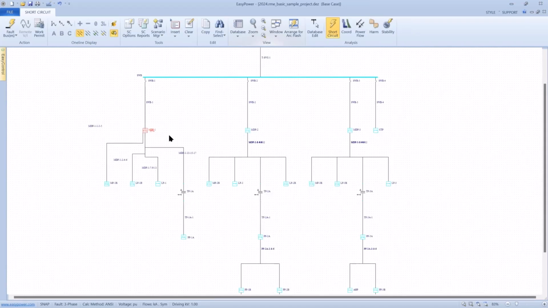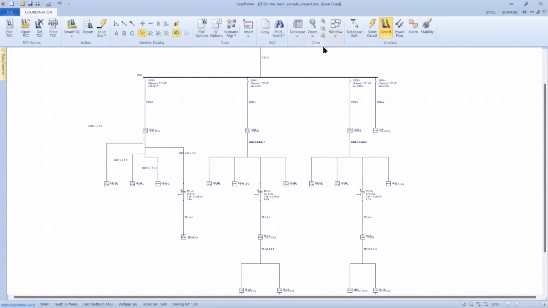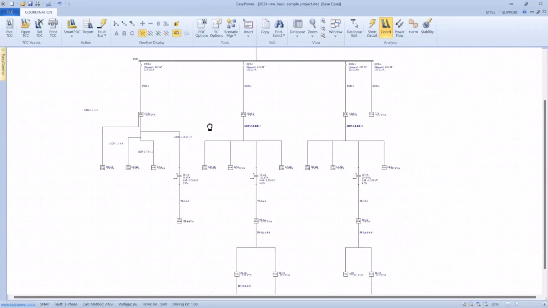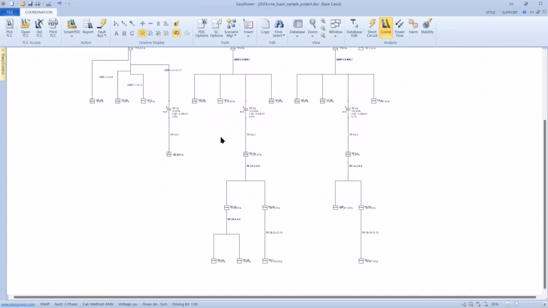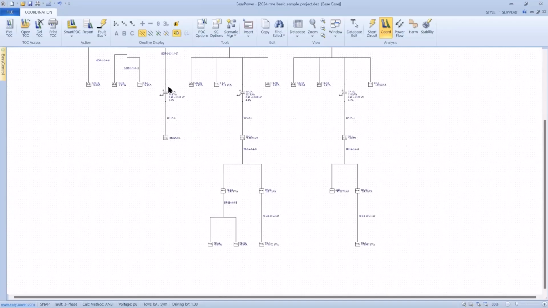So I'm not going to fix that now. We'll worry about it later. Now the next step would be coordination. As I mentioned, since we have a lot of molded case circuit breakers, coordination is going to be pretty fitful. So I'm going to just use sequence of events to see what I can do as a spot check.